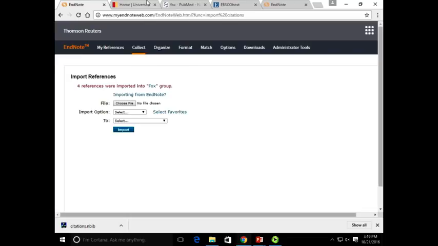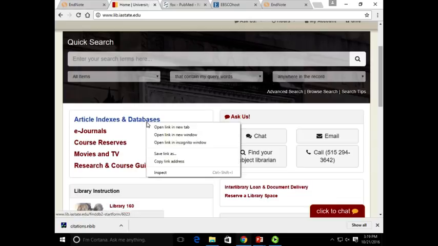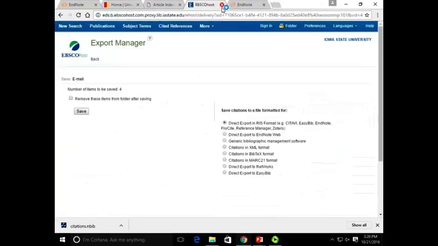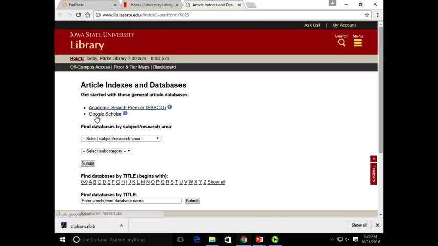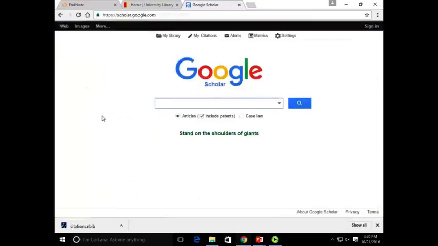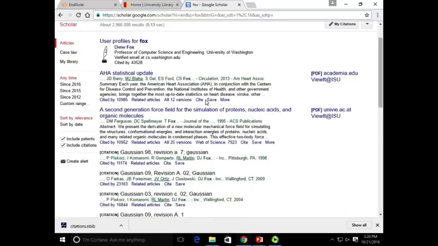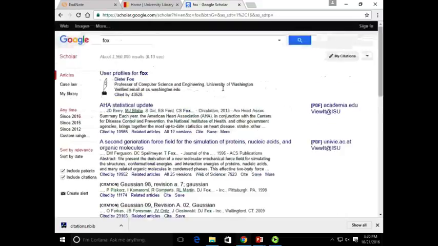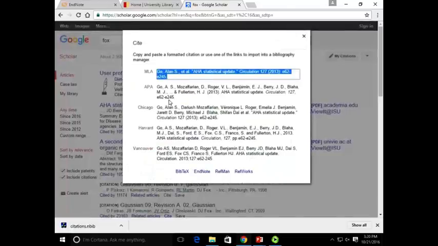Okay. Well, back to the library website, back to the article indexes and databases. This time I'm going to pick Google Scholar, everybody's favorite. I'll do another search for Fox. And a specific thing about this that is useful is, well, for one thing, Google Scholar doesn't allow you to multi-select. You can only select one article at a time. Usually what you'd have to do is click on this little cite button and then copy one of these options.